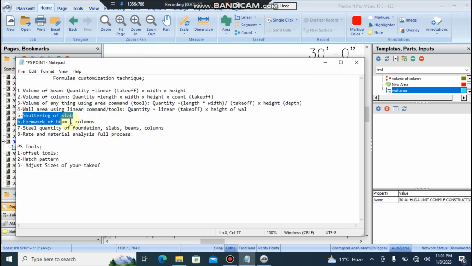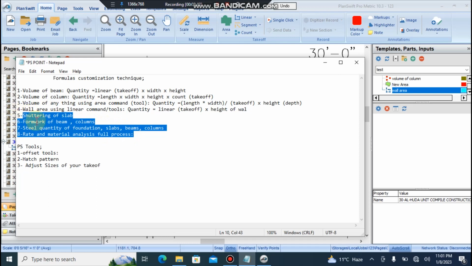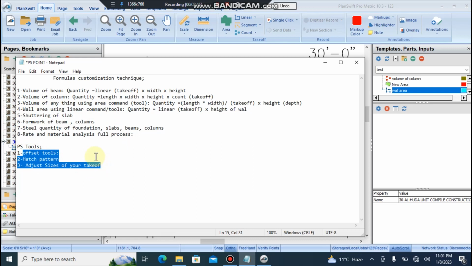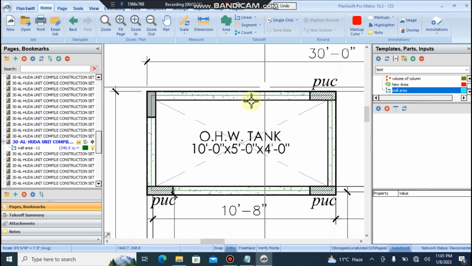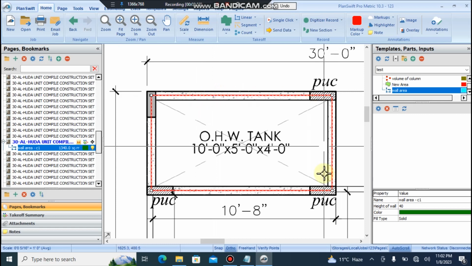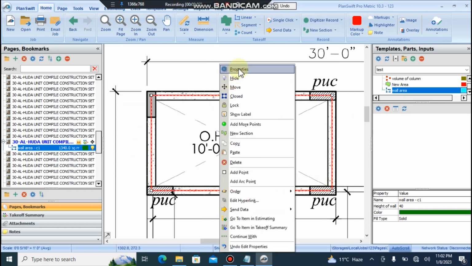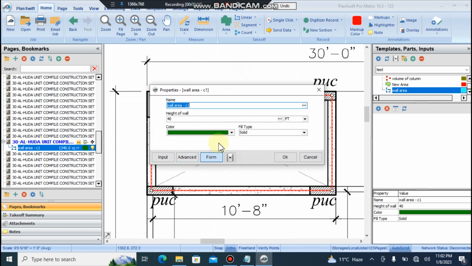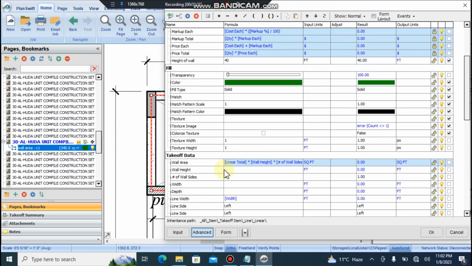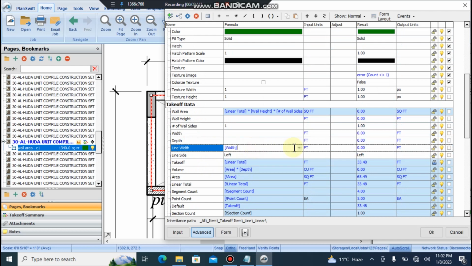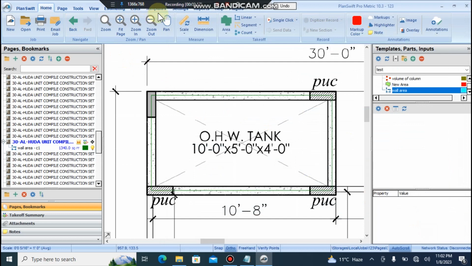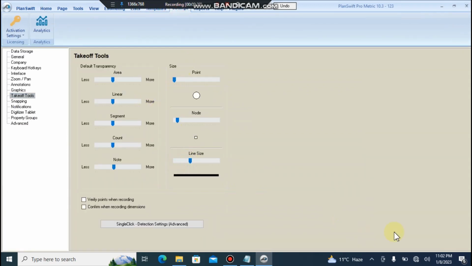So in our next video we will see these processes, these customization techniques, and let's see these tools one by one. Firstly we have to see the hatch pattern. This is a very easy tool, hatch pattern. Let's see how it looks. Suppose this is our linear measurement marking. To see it in hatches we must have this linear width. Suppose we have to increase this.